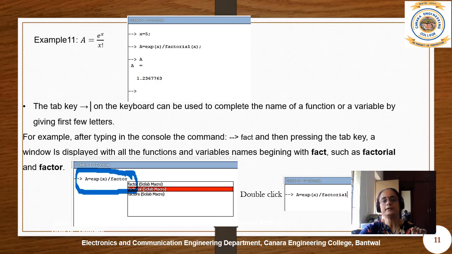So I have written here as a factor, then I have entered the tab key. I press the tab key. When I press the tab key, I have two things. One, either I can choose factors or I can choose the factorial. Now I know that it is factorial. So I have to click on this. Then I am going to get this factorial. This is how you can make use of built-in functions.